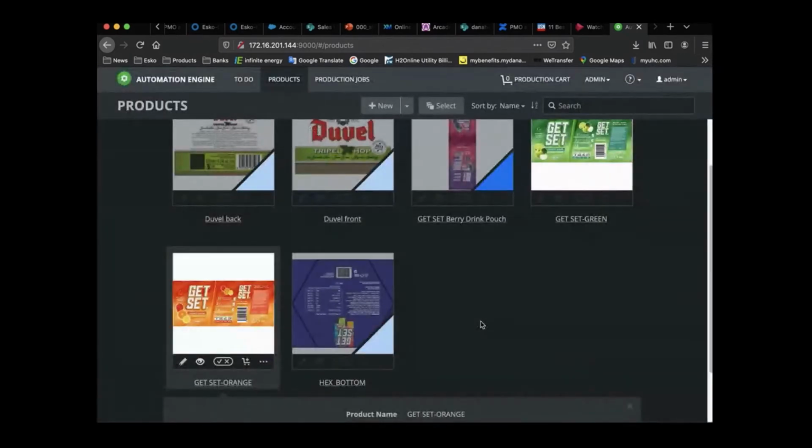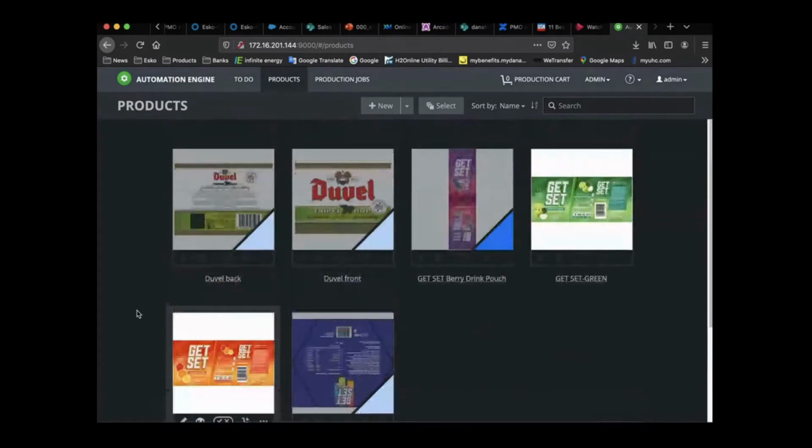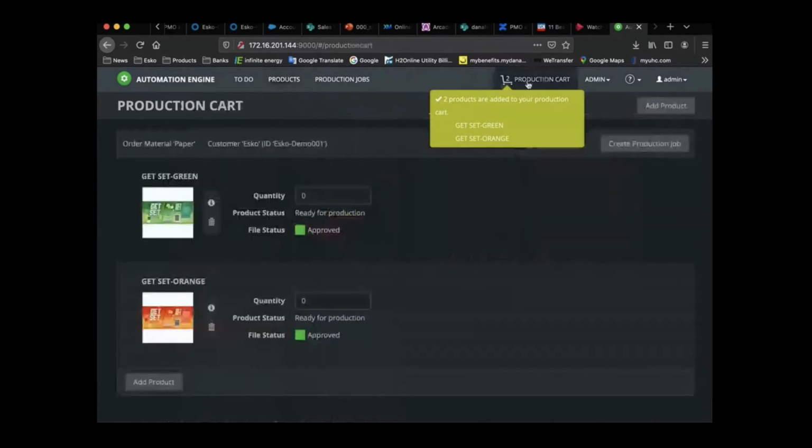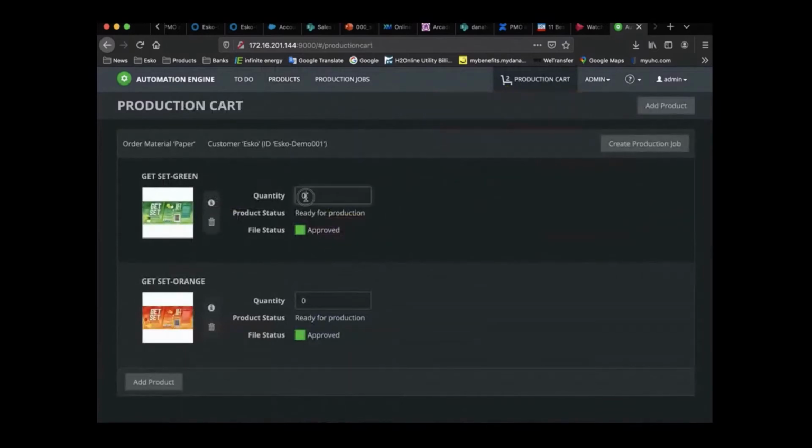It's ready for production. So again, I can keep adding new products. So in this case, I'm going to select these two labels, get set labels, the green and the orange, because I want to do a combo layout. So I'm going to go ahead and select those two products, labels, add it to my cart, because these two products are ready for production.